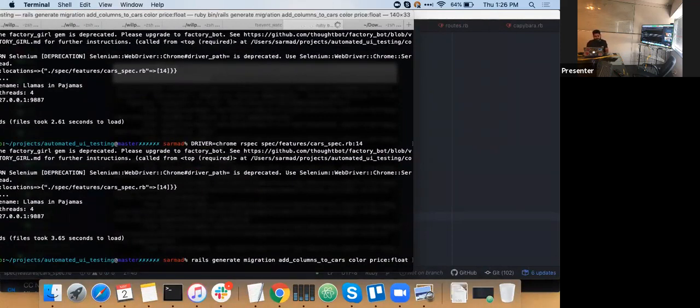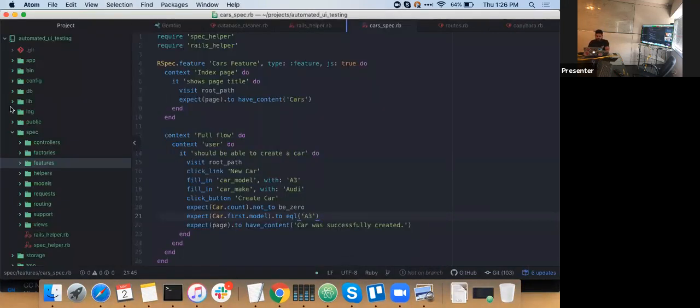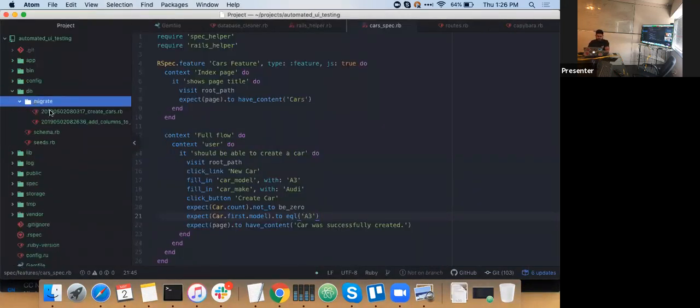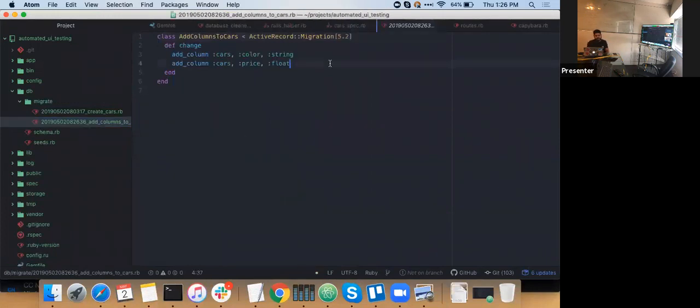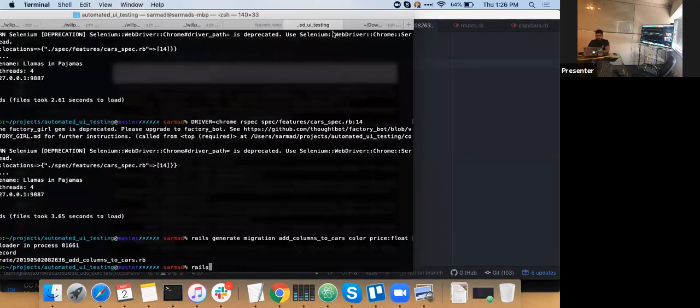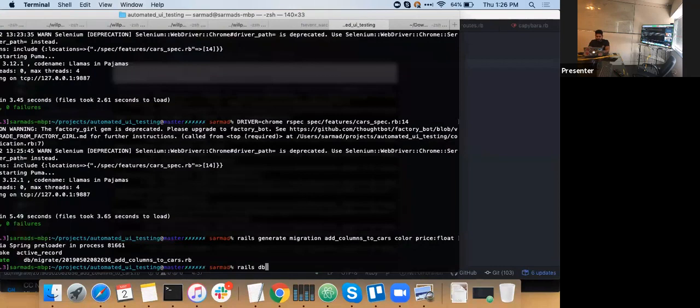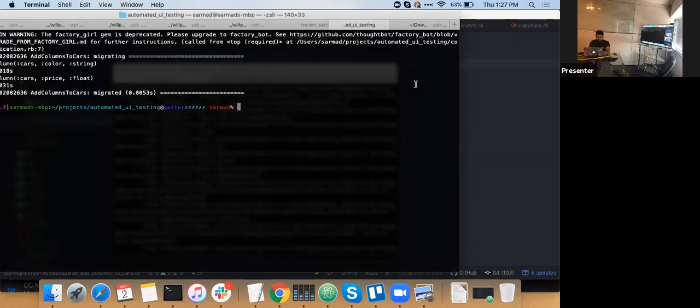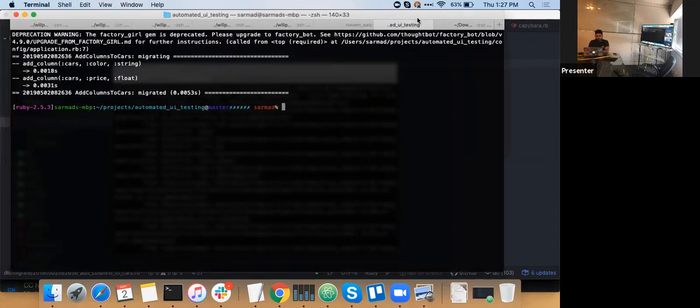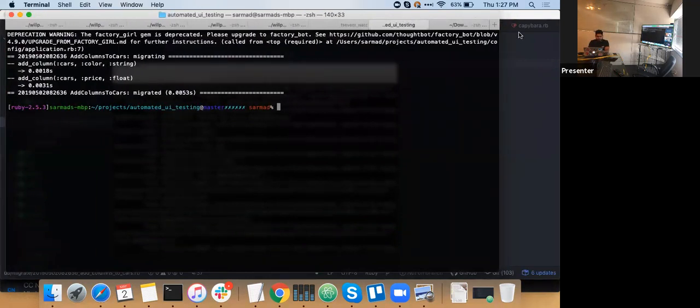This is gonna create a migration file. This is the migration file, and it tells that we are adding columns to cars table, and the column name is color, and its type is a string. Okay. Second column is price, and its type is float. So let's run the migration to make the database changes mentioned in this file. Okay, so that's done.